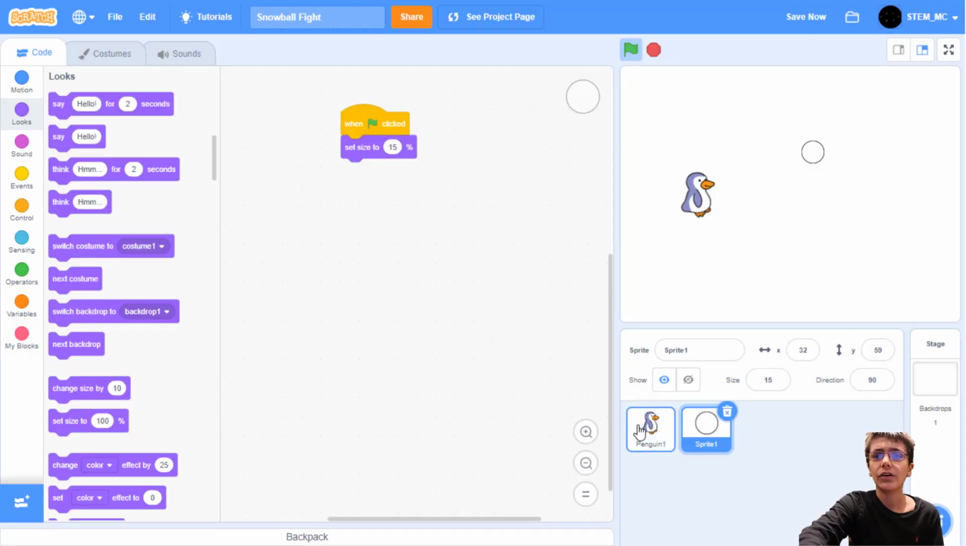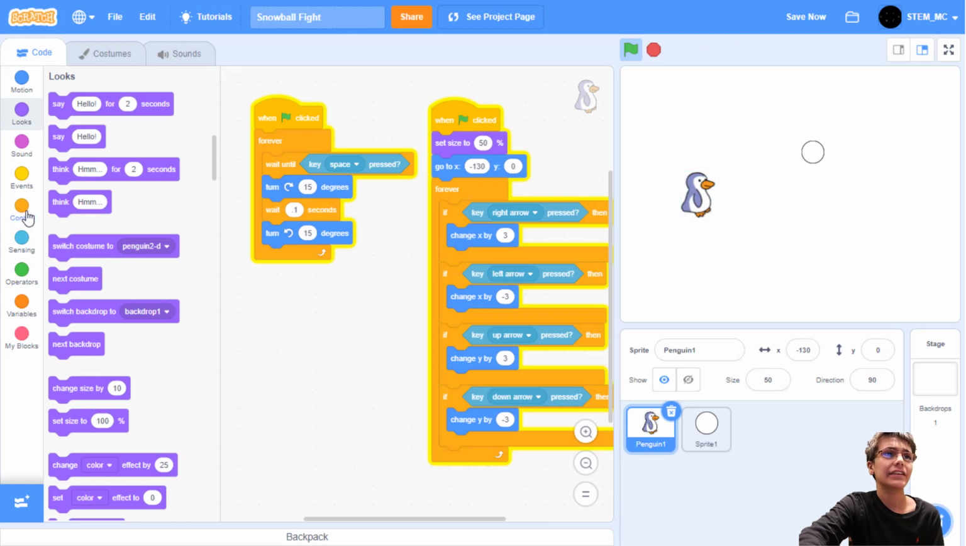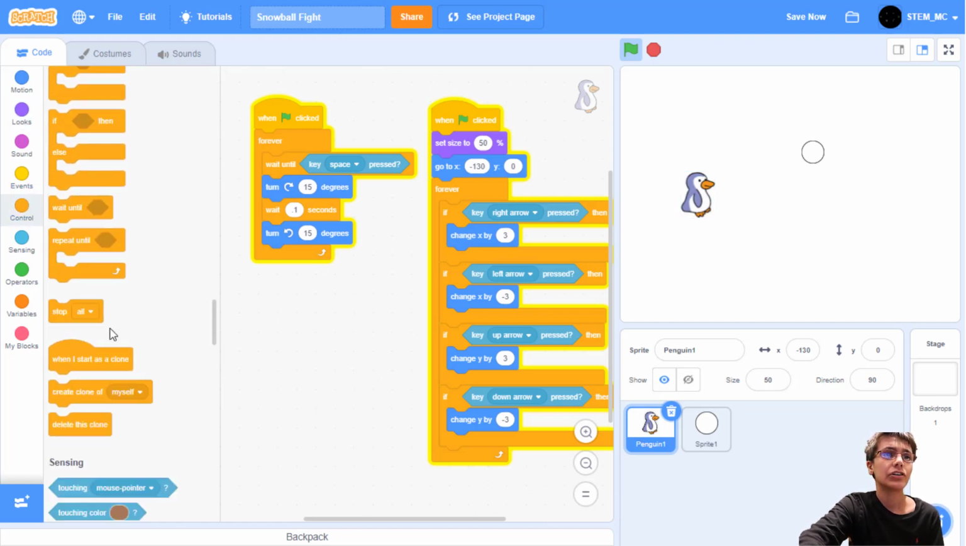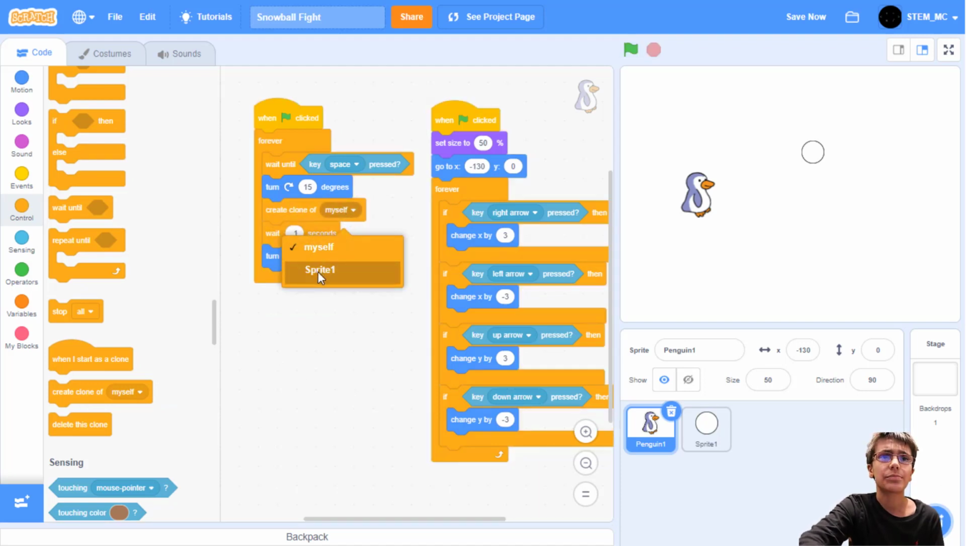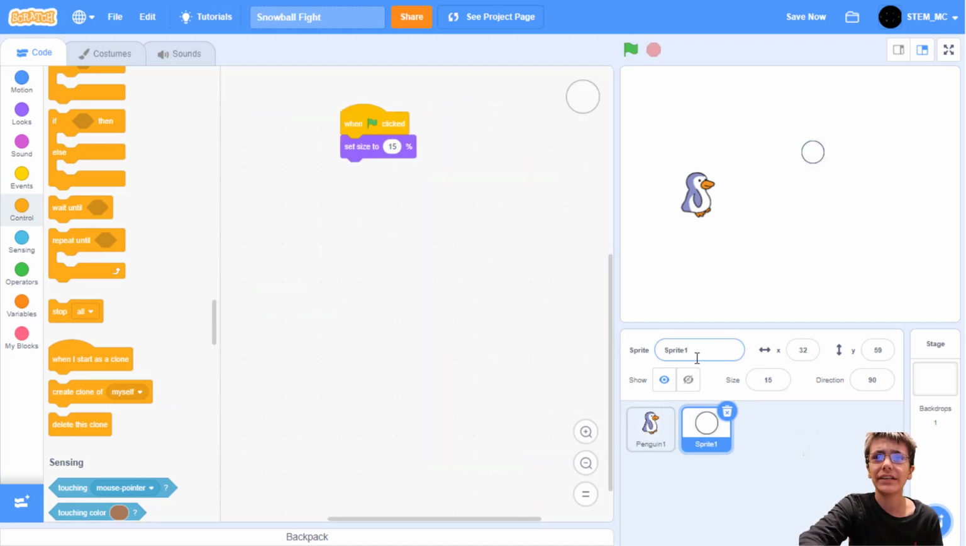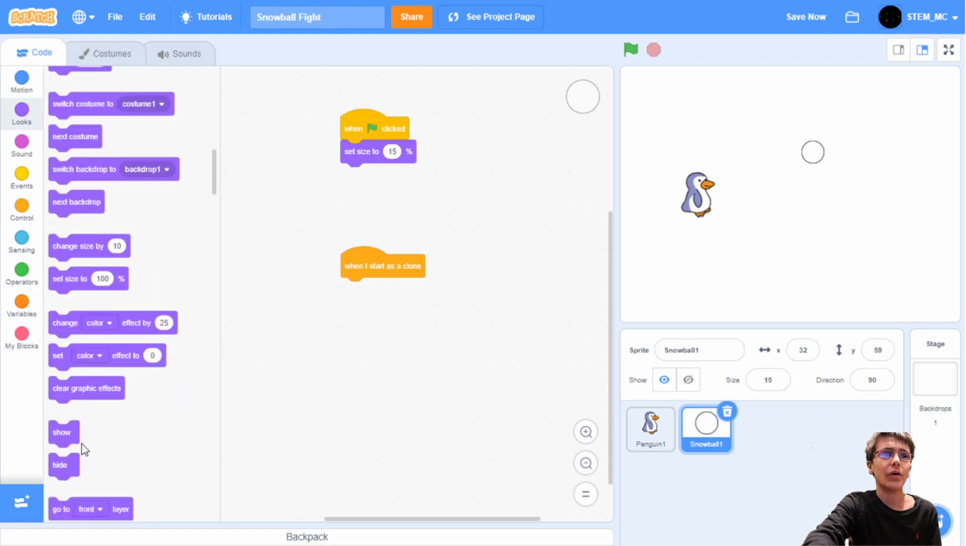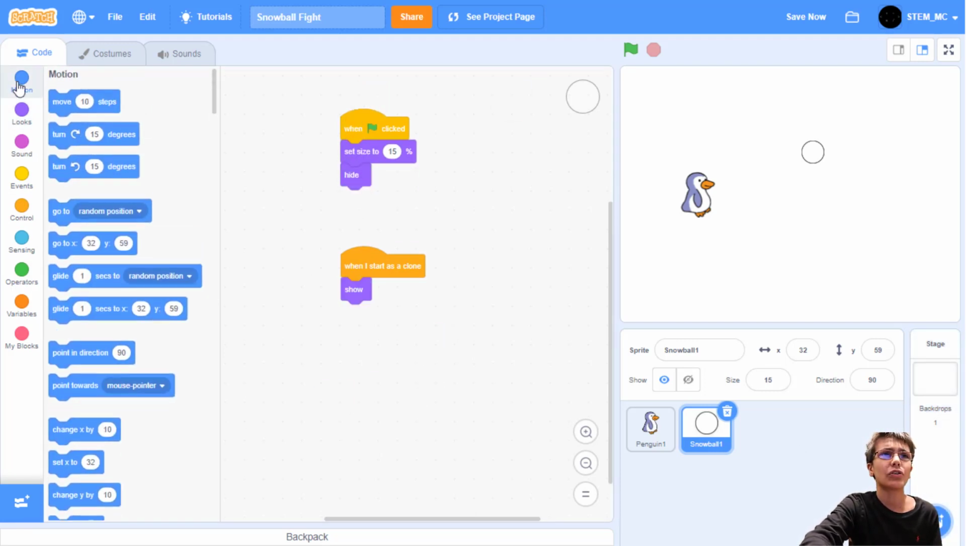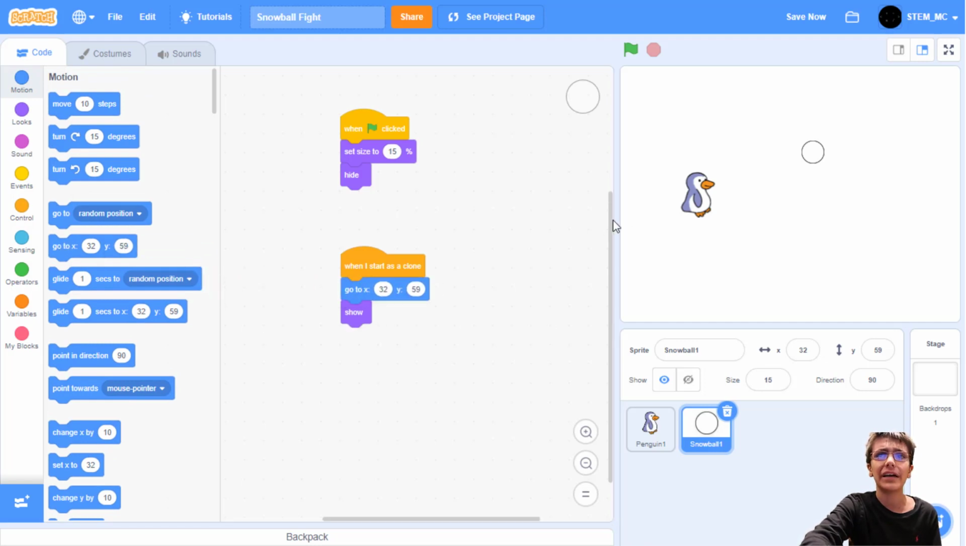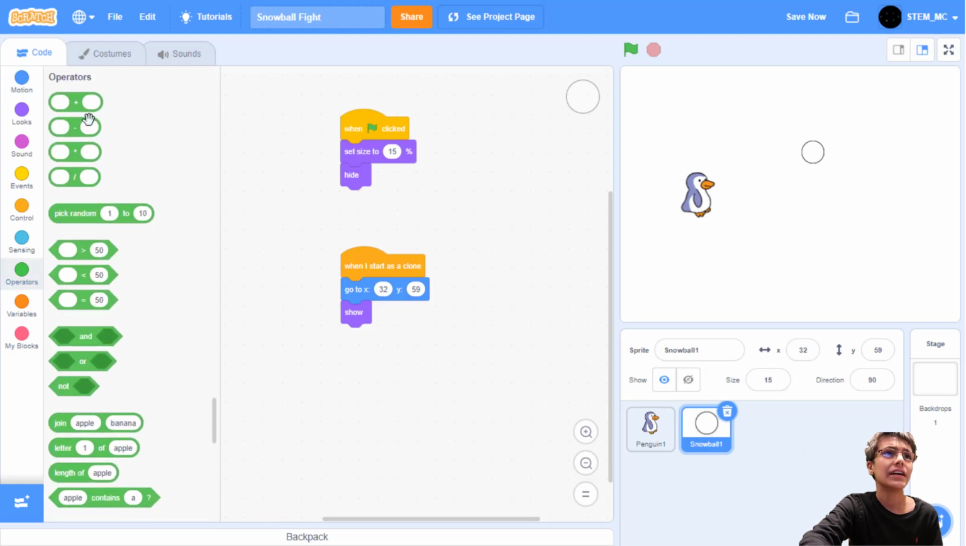To make a clone, go to the penguin, and then in control, drag out the create clone of myself block right here. Change it to say Sprite 1. Let's also rename Sprite 1 to say Snowball 1. Now, drag out the when I start as a clone block. Let's first of all hide the original snowball, and then show. Let's also start about 15 above the penguin and 10 to the right. Drag out a go to XY block and drag out 2 plus operators.